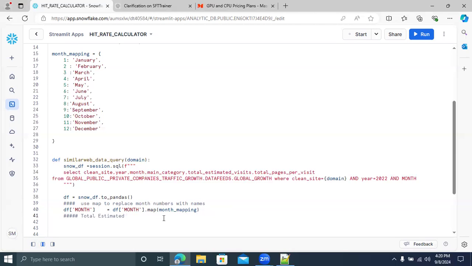Now, next thing is I'm going to find the total estimated visits average. It's very simple. Just have one variable. Let's keep a variable called total estimated visits average equal to, which column I have to find average.